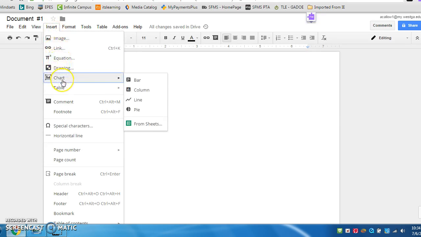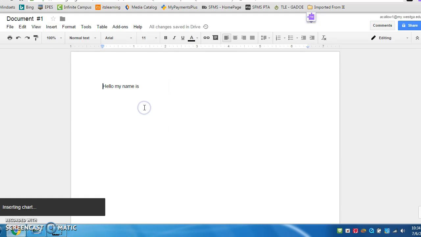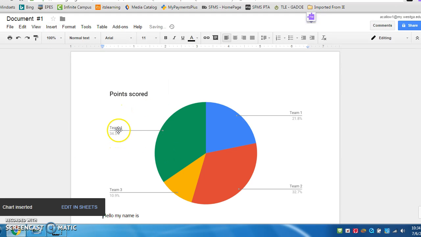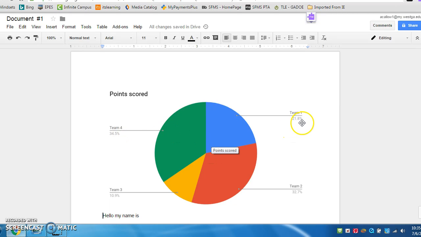Next thing you can do is a chart, and this is a little bit more advanced. You can do a bar chart, columns, line, pie charts. Let's look at the pie charts because those are always fun. So it's going to insert the chart, and it's got it broken down into colors here. But obviously these are not statistics that we've come up with. These are just already loaded on here.